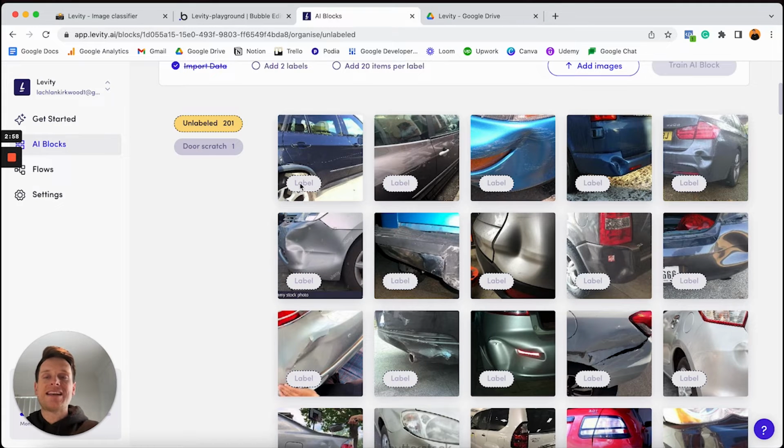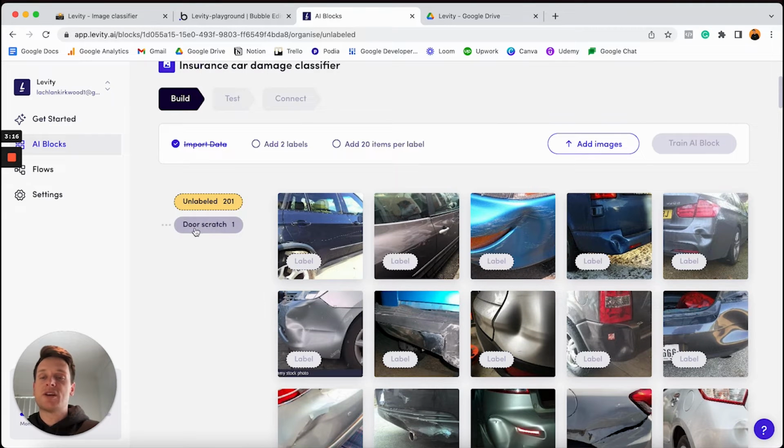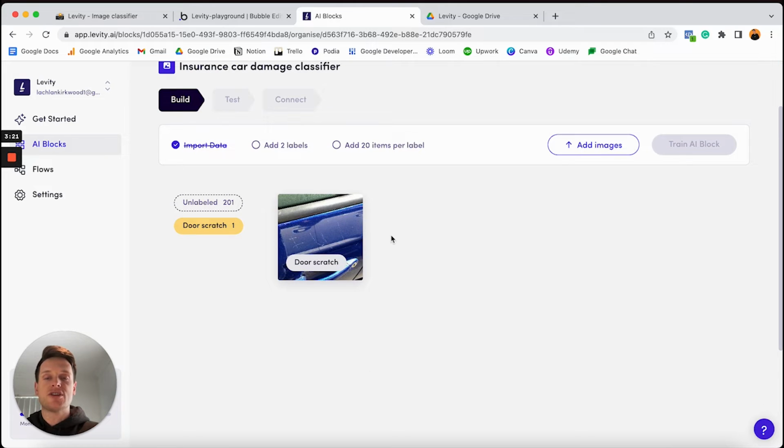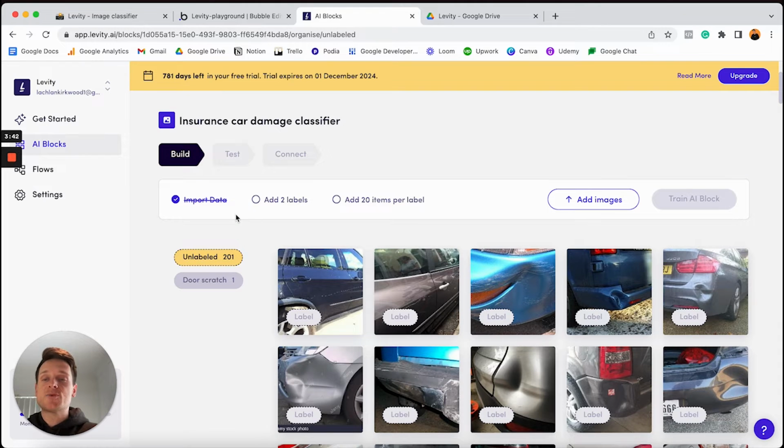And what you'll find is that Levity has now created a new label and it's storing that image under that label. So if I was to click on my door scratch category here, it's going to display all of the images that have been labeled as a scratch door. But I can still see that within my training data set of 202 images, there's still 201 that need to be labeled. And this is where you'll start to see the superpowers of Levity come to life.